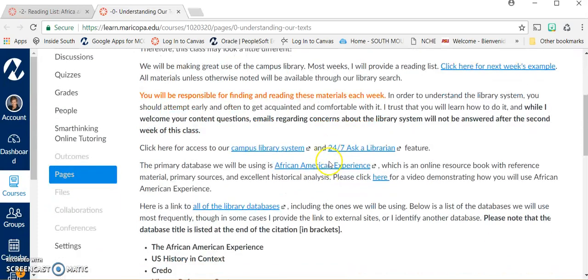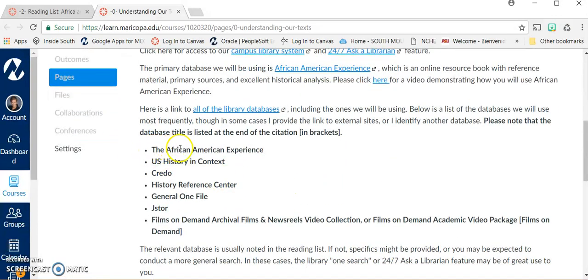If you ever need a reminder, here you have a link to our campus library system, which is just the homepage, and the 24/7 Ask a Librarian feature, which is very helpful. If you find yourself at 11 o'clock at night trying to complete the reading and you can't find it, you can access a librarian and ask for help at any time. These are the databases that we will be using primarily throughout the semester.